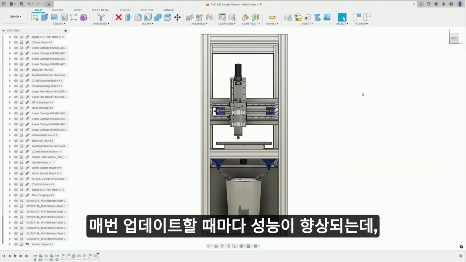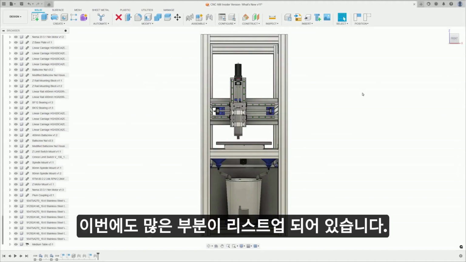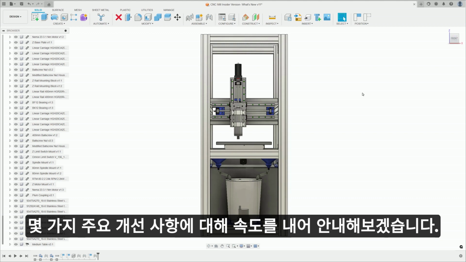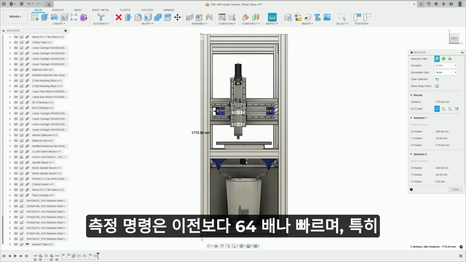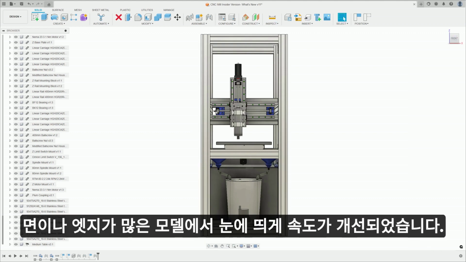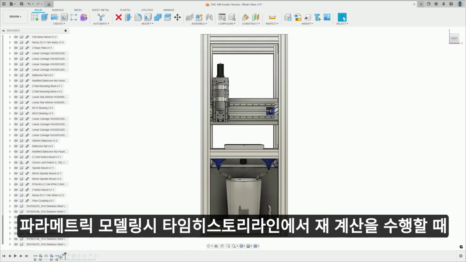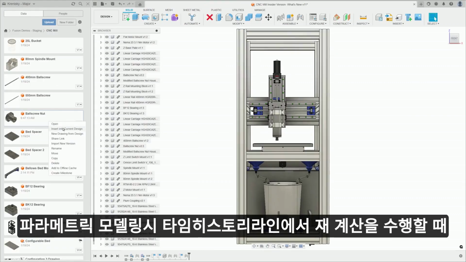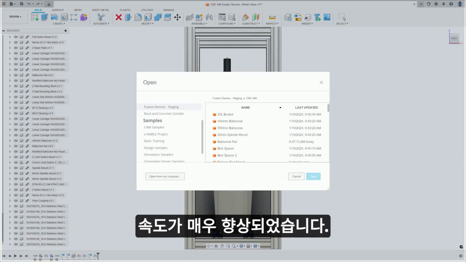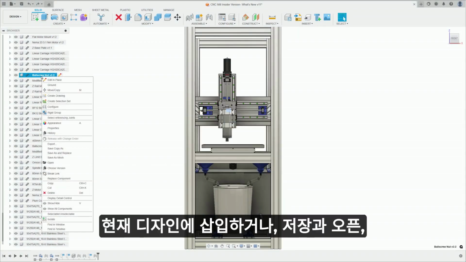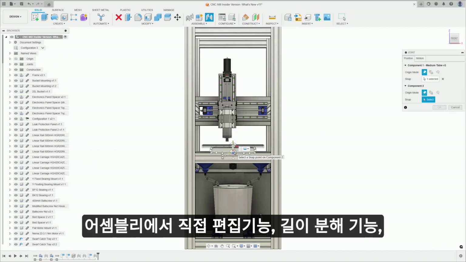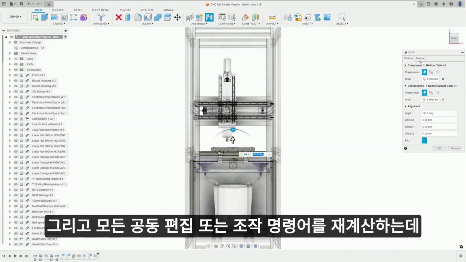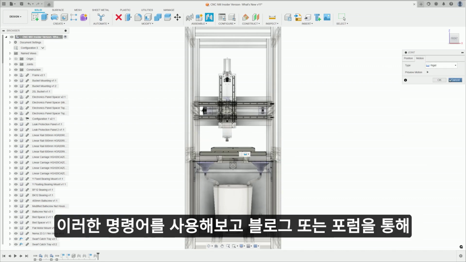We're always improving performance in every single update, and this time is no different, but the list is simply long. I'll speed through a couple major improvements that I'm sure you'll notice in your day-to-day workflows. The measure command is 64 times faster than before, especially noticeable on models with a large number of faces or edges. Parametric timeline recompute saw a boost, as did insert into current design, open, save, edit in place, break links, and every joint editing or manipulating command that you can think of received significant speed improvements. Check out the blog post for specific figures, but try some of these commands and let us know what we should improve next.